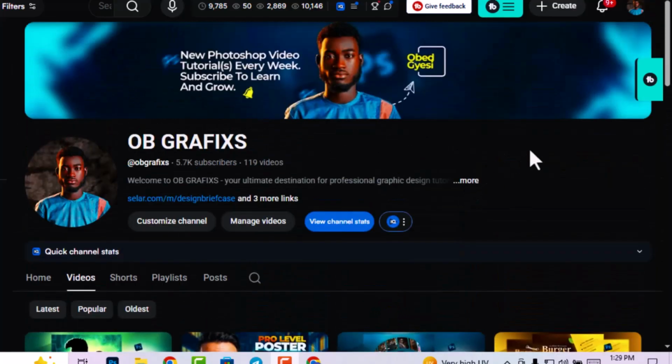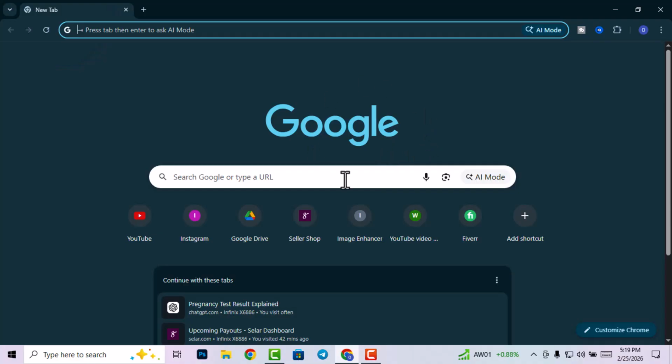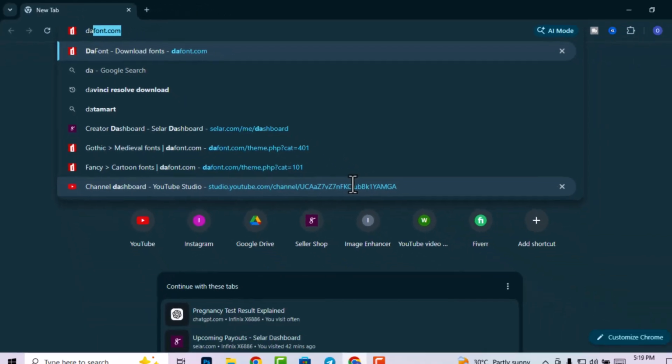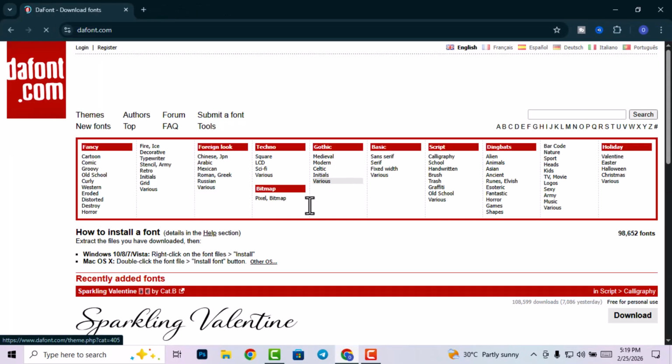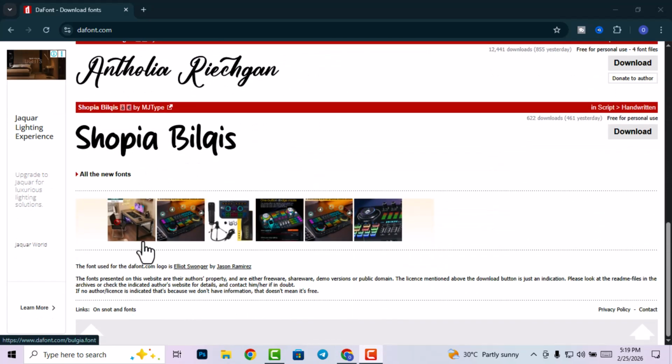Okay, so first we're going to talk about where to download fonts. I'm going to open my Google Chrome browser and type in dafonts.com. This is the website link, so I'm going to press the enter key, and this is how the website looks. There are so many fonts here.